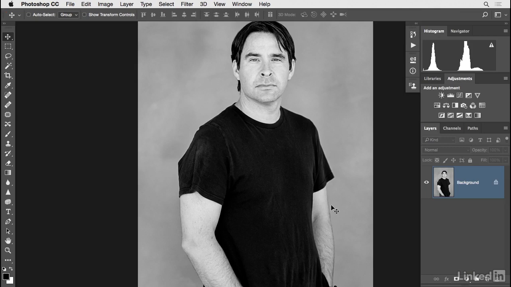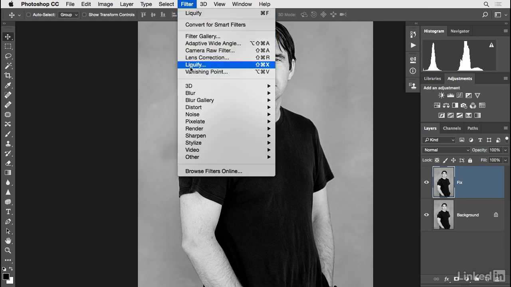Well, with this one, what are we going to do? I'll duplicate this layer this time because I'm not quite sure how this is going to work. So Command J on a Mac, Control J on Windows. I'll name this layer Fix because that's really what I want to do. Jump up to Filter and choose Liquify.